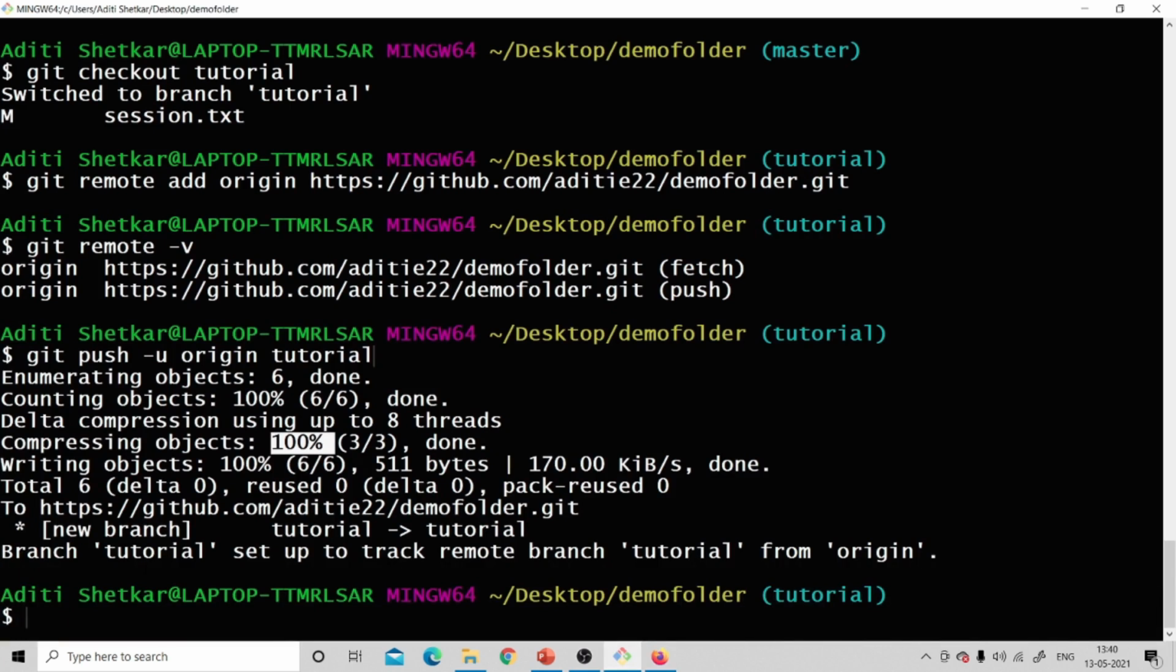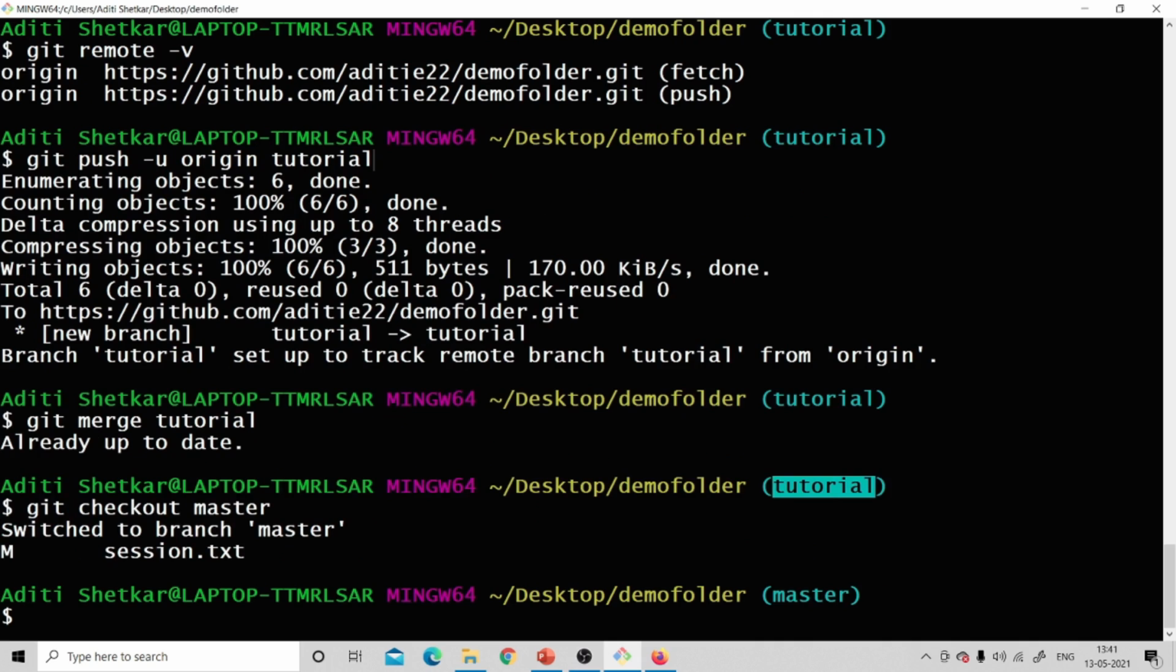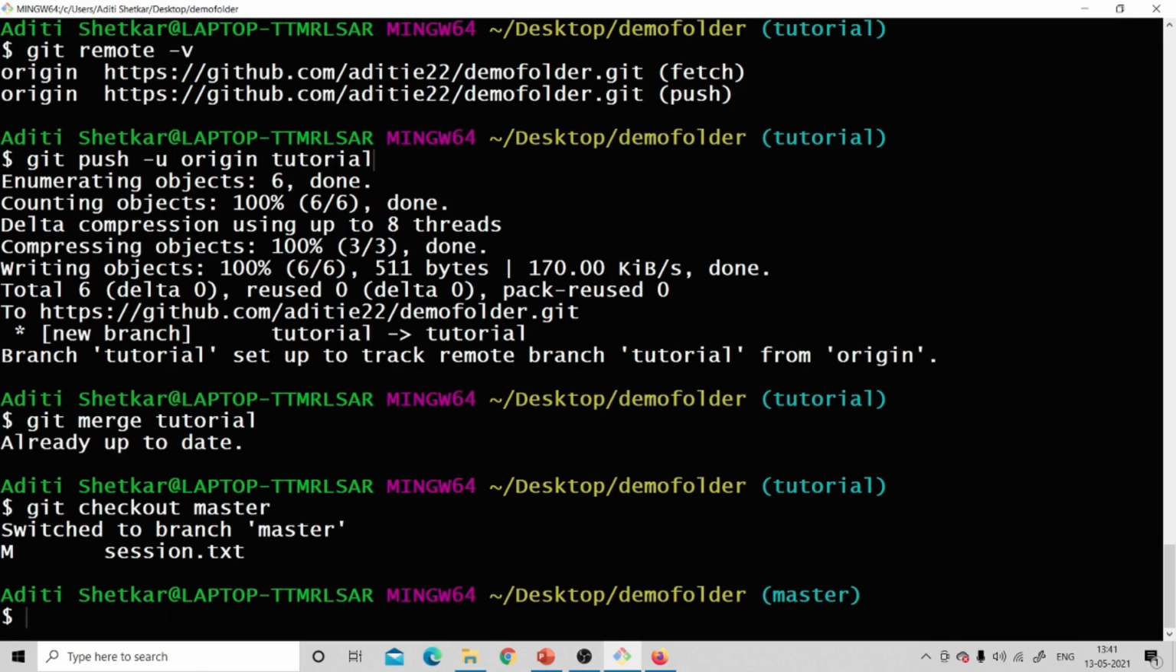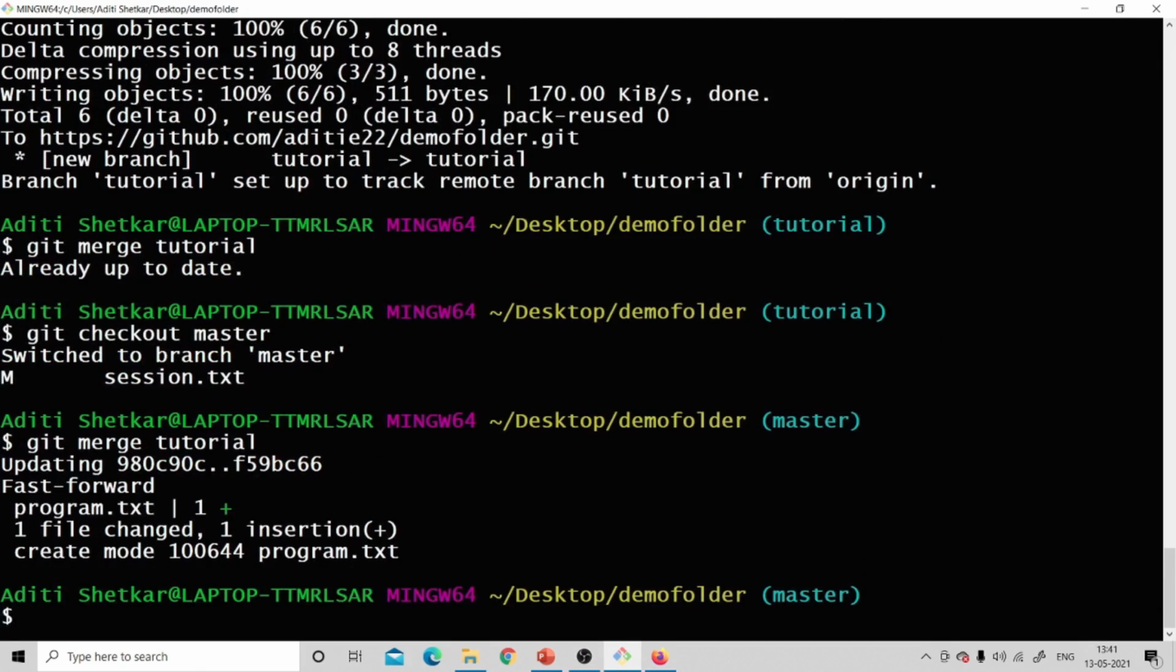Now I want to merge both the branches, that is tutorial and master branch. I don't want to keep two separate branches. So first I need to go to the master branch. So I did a git checkout master to come inside the master branch from the tutorial branch. I came inside the master branch. Now I want to merge both the branches. For that I have to use git merge tutorial. So I'm merging the tutorial branch to master. So now the tutorial branch is merged with the master branch.